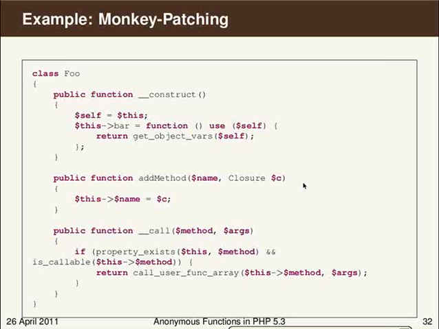Now, I can't actually call that as a method. I actually have to say, I have a $f instance, and I would say $bar equals $f->bar, and then I could call $bar as a function. Bizarre stuff, but you can do it.